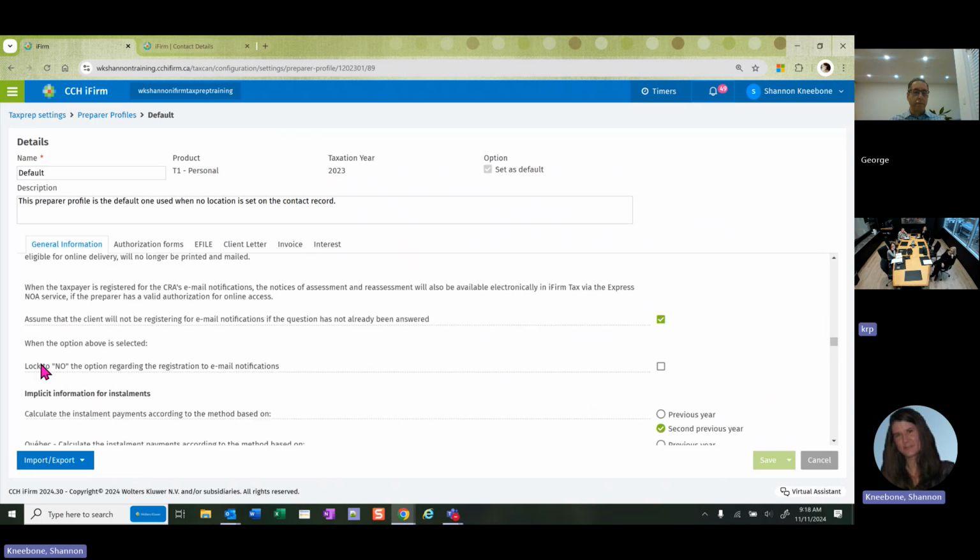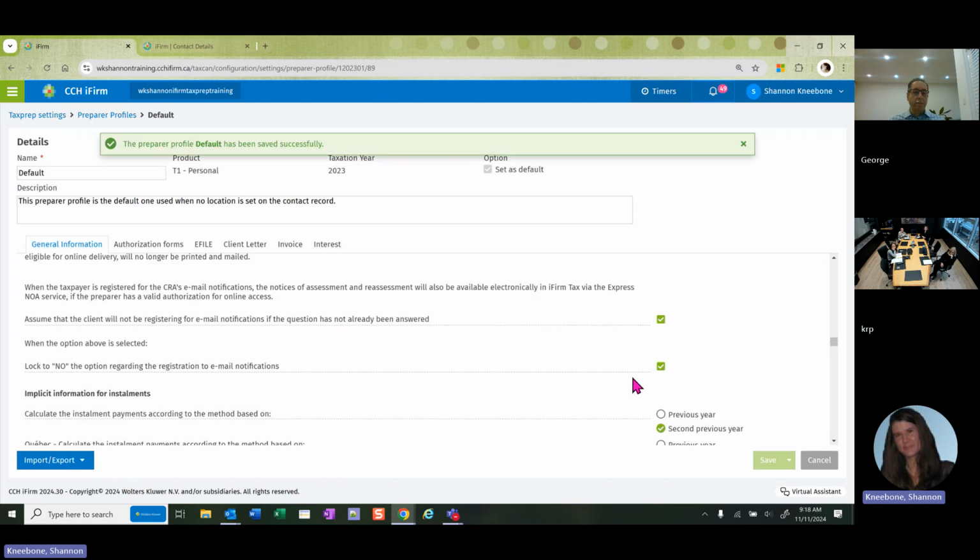We can also lock that question to no. So what this will do, if checked off, is not allow a user to switch the answer to yes.